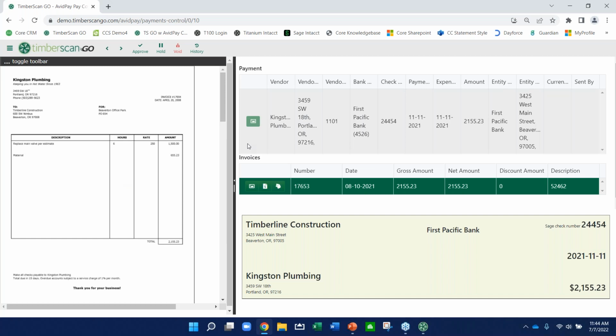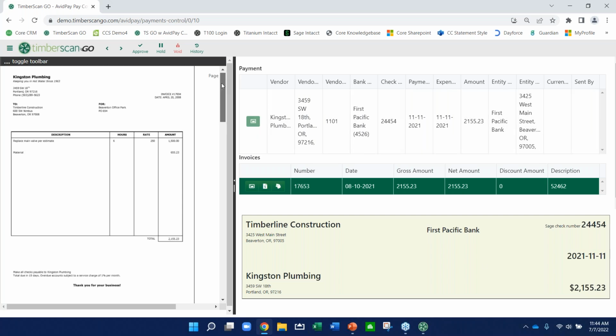So we present it to the user as kind of a check stub, so they can see the stub that I'm paying Kingston Plumbing. Below it here are all the invoices. For this one example here, I just have one invoice, but if I had multiple, I'd see each of those lines down here, and then I could click to see that invoice. Over on the left is the invoice I'm paying for this $21.55.